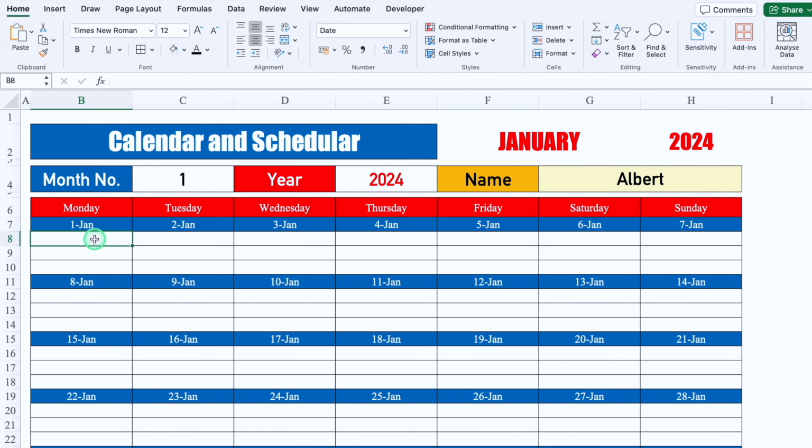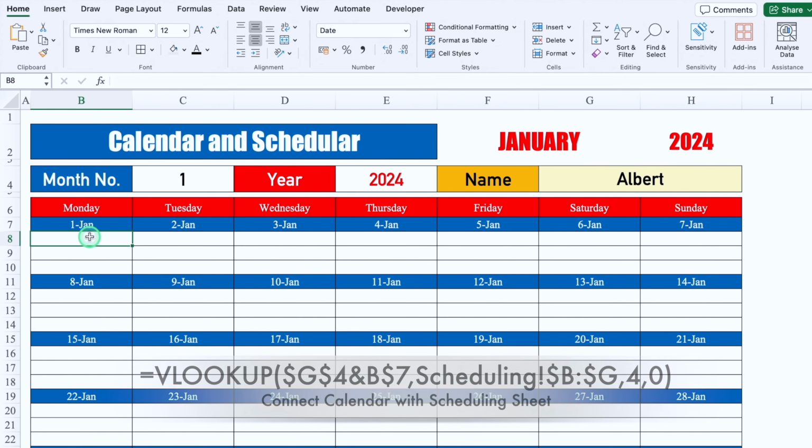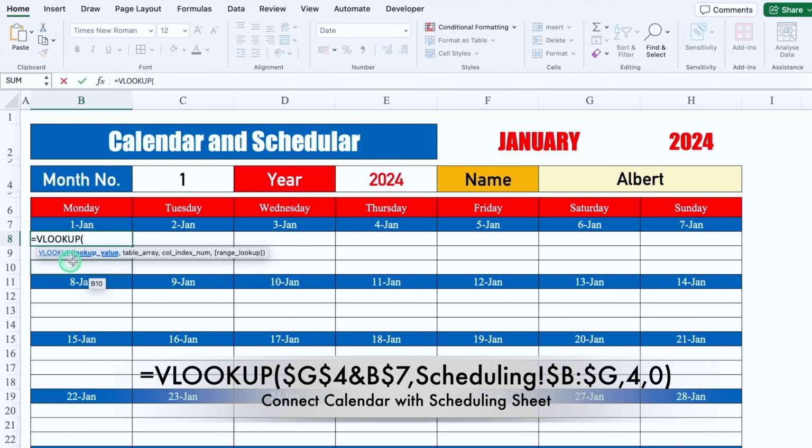Now it's time to connect our calendar with our scheduling sheet. And we are going to use VLOOKUP over here. And the formula will be plus or equal to VLOOKUP, bracket open, lookup value. So here we will need 2 lookup values. One will be name and the other will be date. So it will be like VLOOKUP and the lookup value will be name.